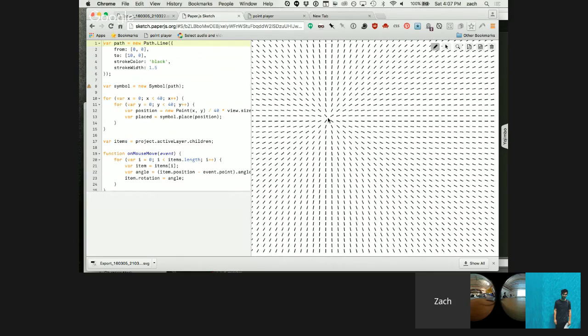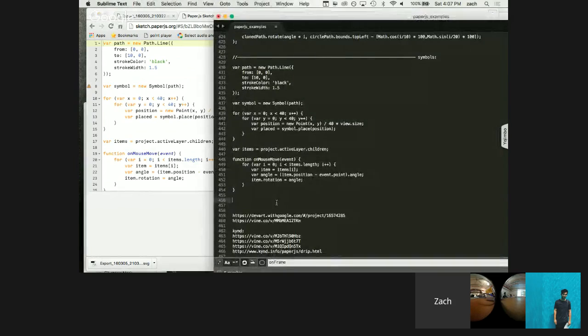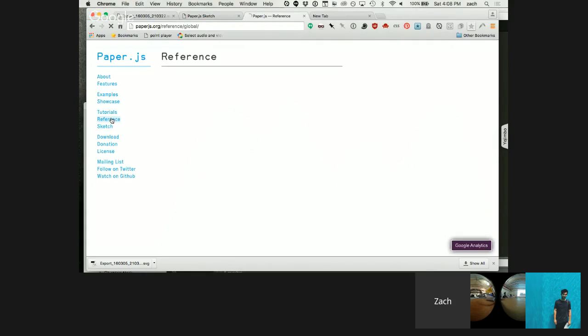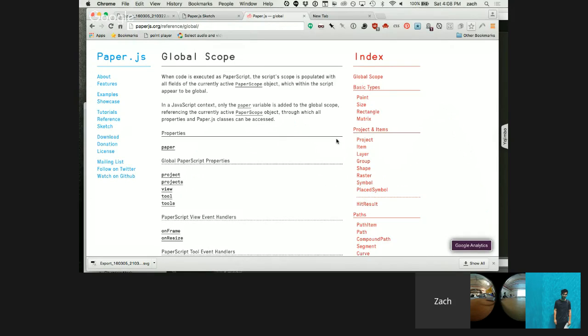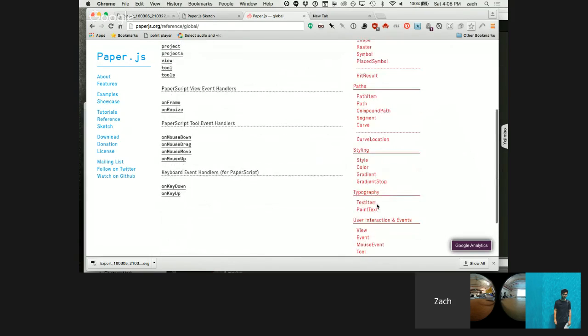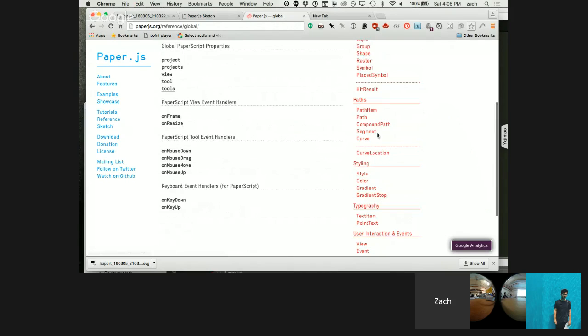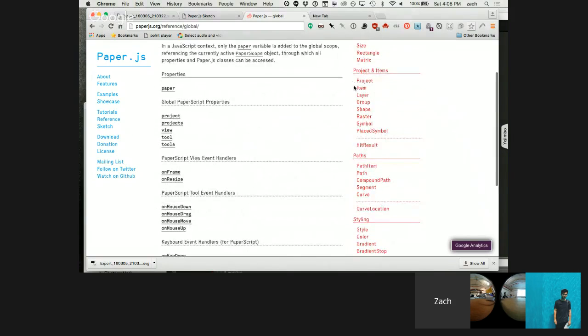So that's the last thing. There's many more things to say about paper.js. I have tried to touch on the things that I find really valuable for the kind of work that we're doing for this project. There are typography and user interaction stuff. We talked about gradients. If you start to get a feel for layers, groups, and paths, then that's the majority of stuff.